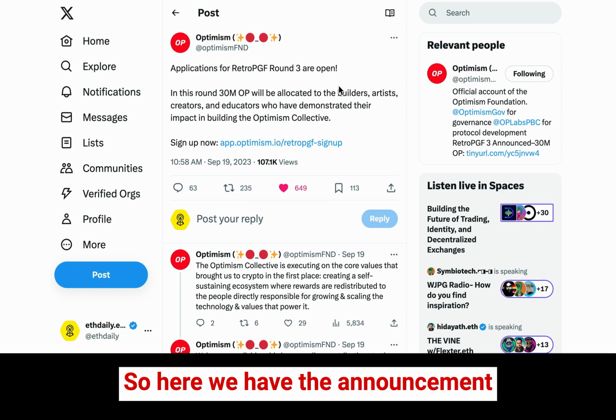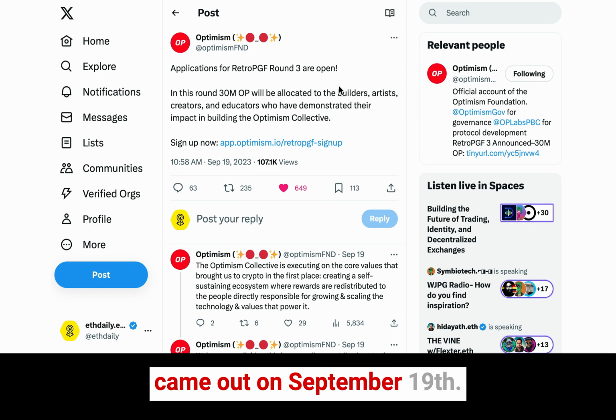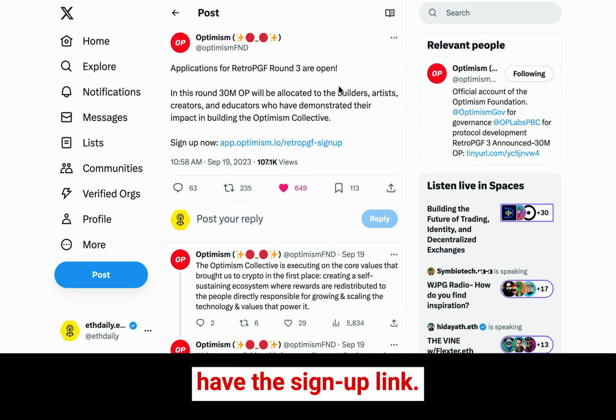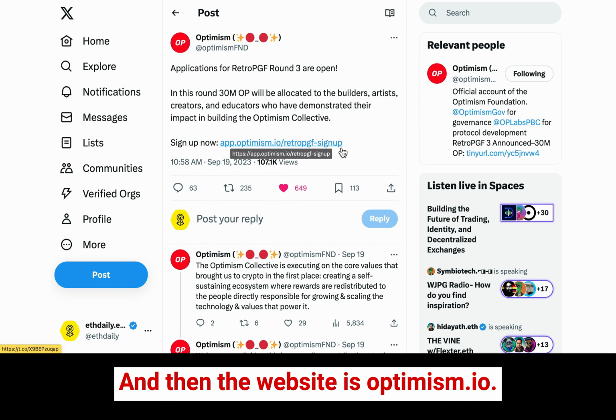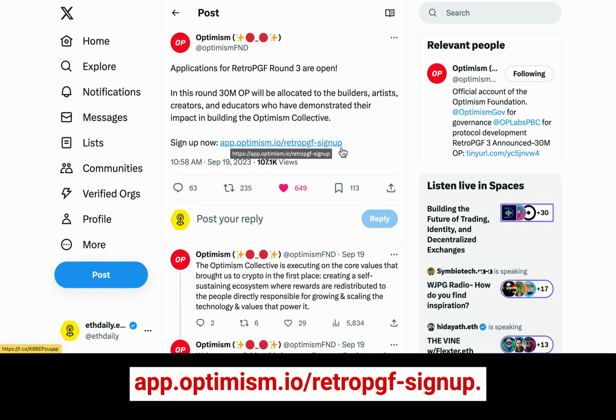So here we have the announcement tweet from Optimism, which came out on September 19th. In this tweet, they have the sign up link. So make sure to go to the official Optimism Twitter account, Optimism FND, and then the website is optimism.io. And to apply, it's app.optimism.io/RetroPGF-signup. So I'm going to go ahead and click the link.